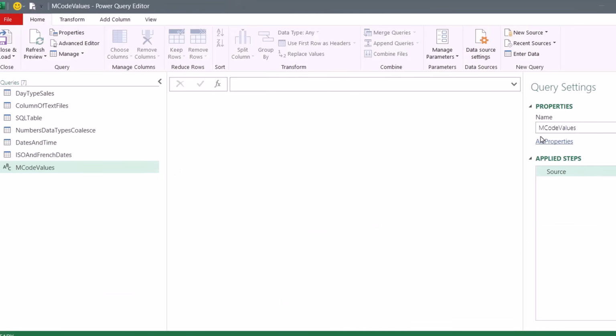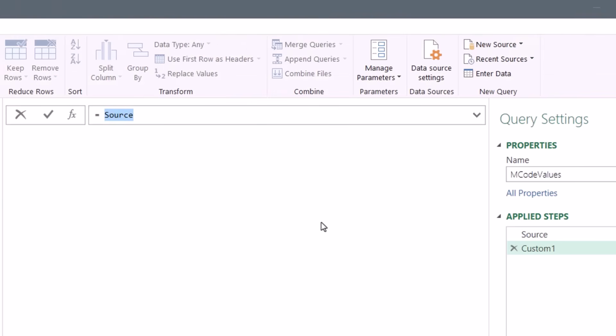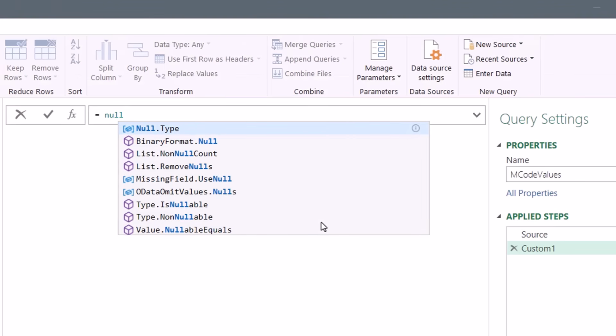All right, I named my query M code values. What we want to do is add a step for each value, and I want to name each step. I can't rename source here in applied steps, so I'm going to add a new step, clicking F of X. I'm going to highlight that, and we'll start with the first value, null.